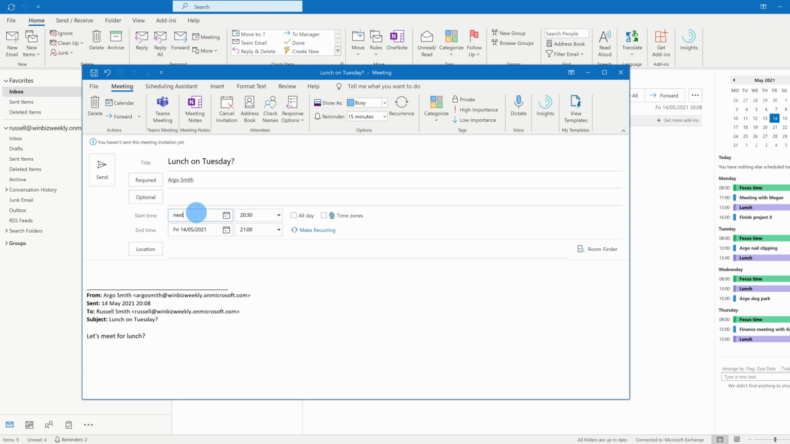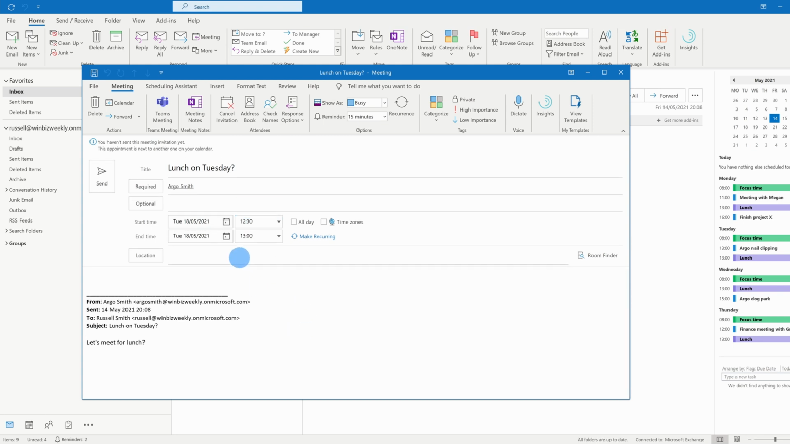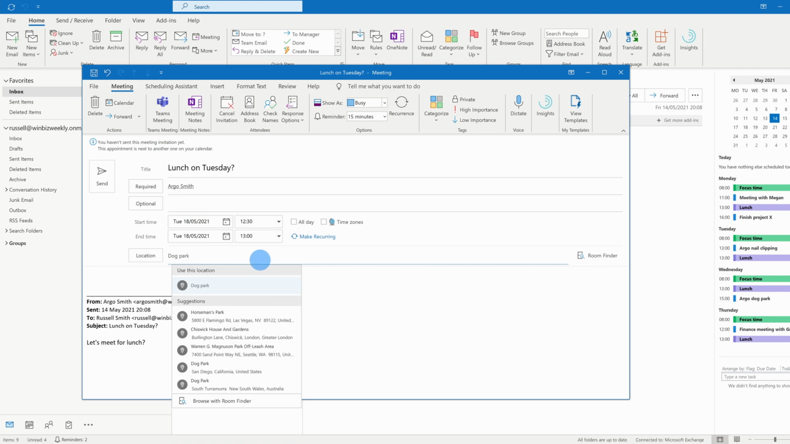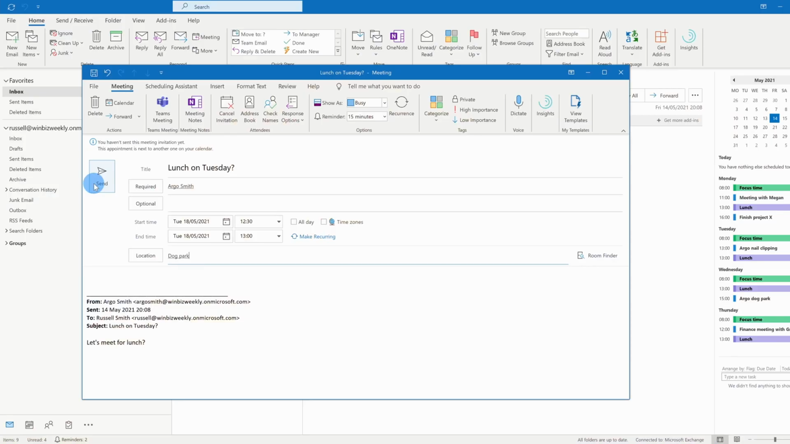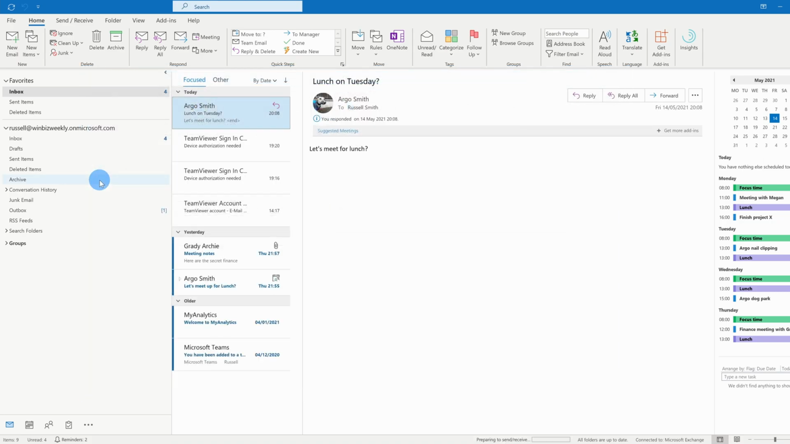So next Tuesday, I'm going to use my natural language and I'm going to set the time here. Let's say going to have lunch at 12:30. I can set a location if I want. So let's go to the dog park. And then I can send that to him. And this is quite useful for keeping all the information in an email thread and creating a meeting at the same time. So I can just send that to him. And of course, he can decide to accept it or reject it.